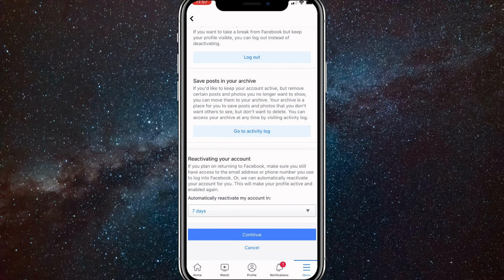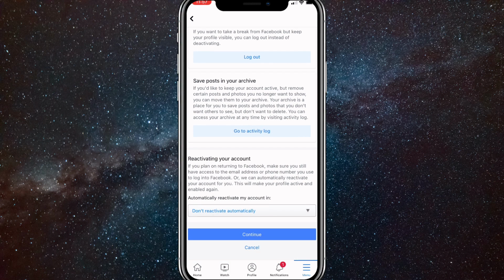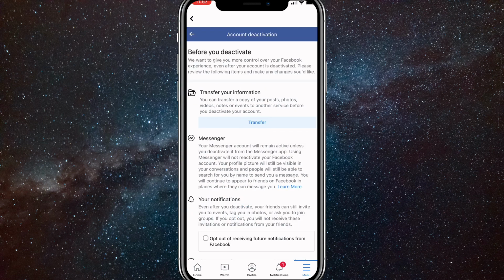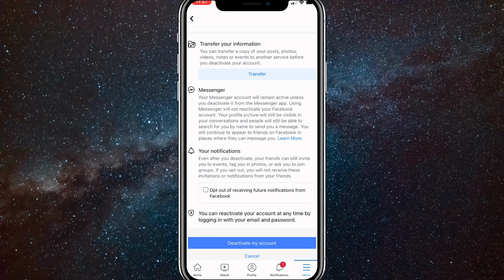Now here at the bottom of the page, you can choose how long you want to deactivate your account for. Don't reactivate automatically is probably the best one. But if you want to reactivate it automatically after a couple days, you can choose a different one. And once you do that, click on deactivate. And here you scroll all the way down to deactivate my account.